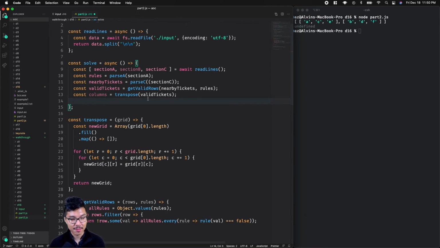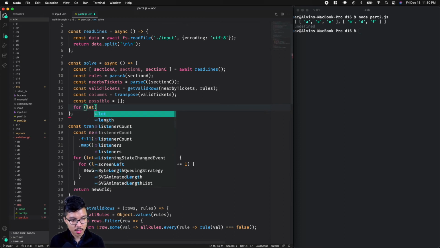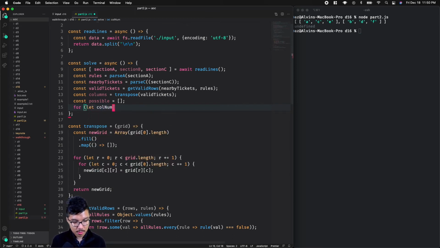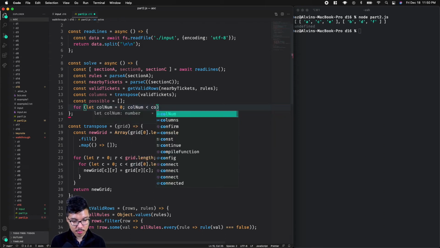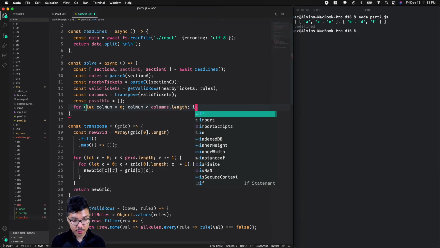So in my example, I used A, B, and C, but now there'll just be some numbers. And then I have it point to a collection of all of the rules that satisfy with it, right? So I'll say const possible, very similar to our drawing. And I want to fill up this array. So what I'll do is I'll iterate through every column. So I'll say for column, and we'll start at 0, go up to the length of columns, hit every column.